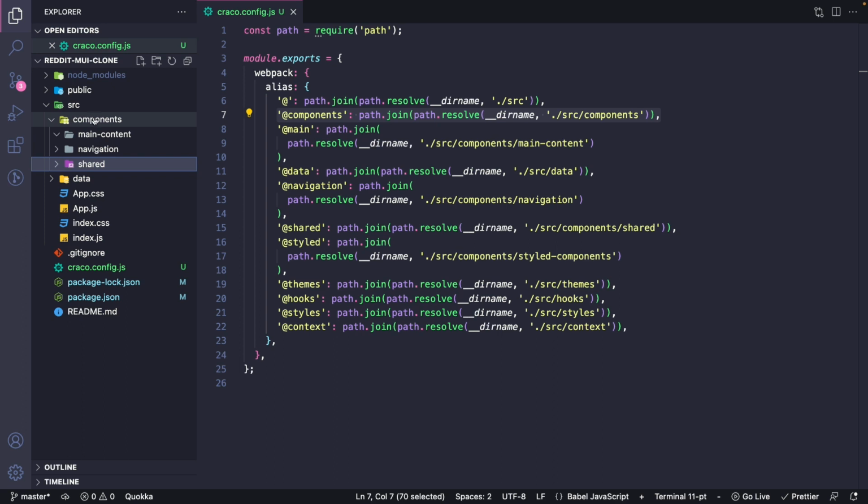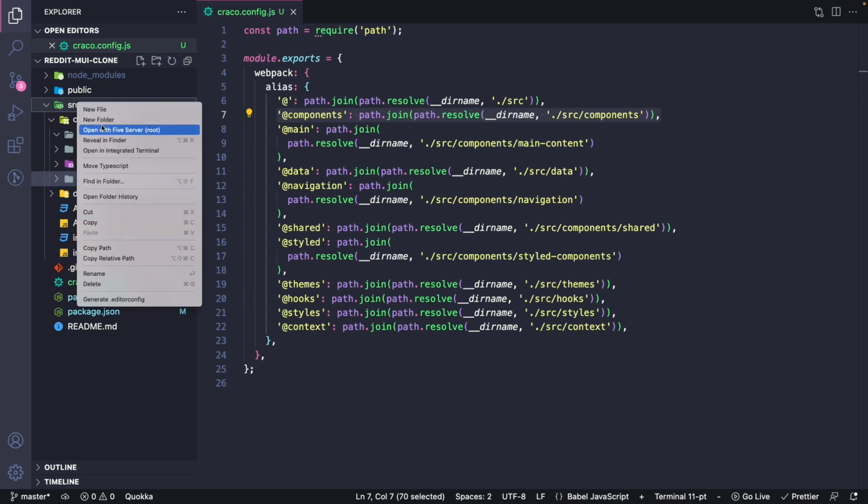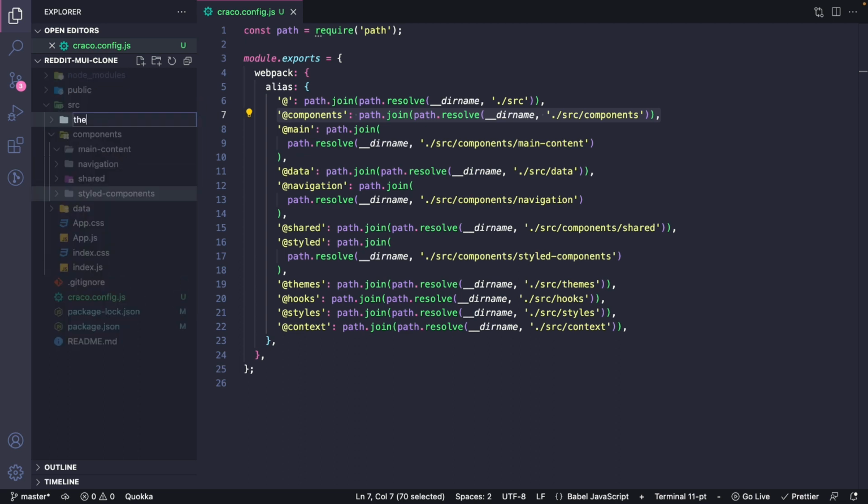And within the src components, I'm using one occasion where there is a styled components, else I try not to use styled components but stick to CSS itself. A folder called styled components. For theming, let's do themes.